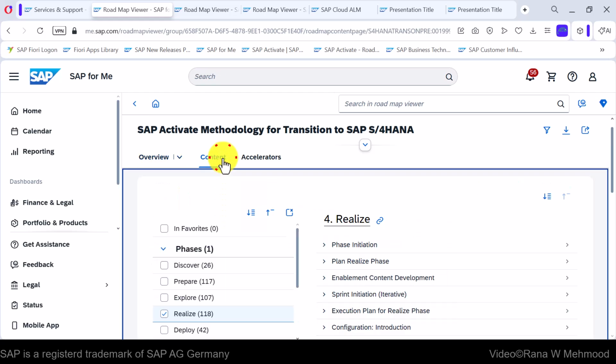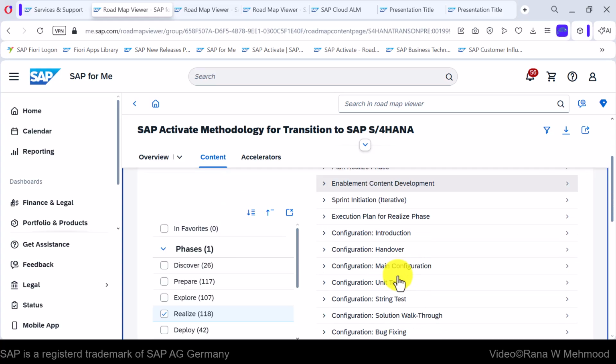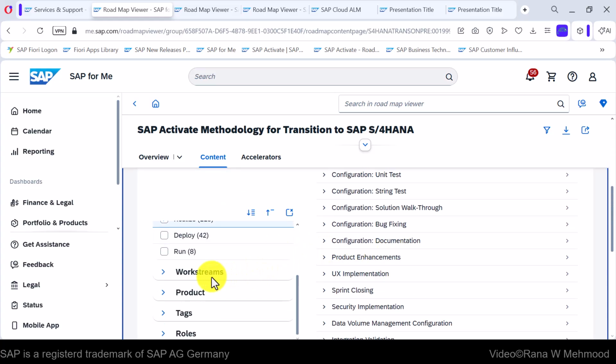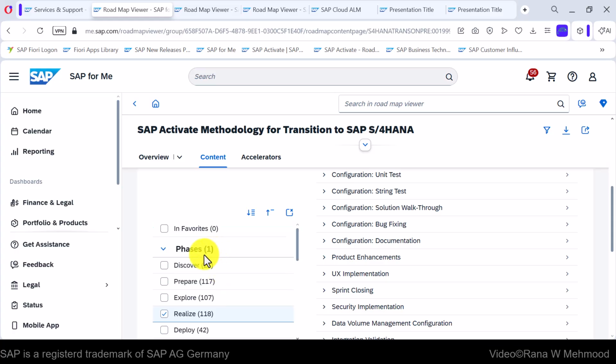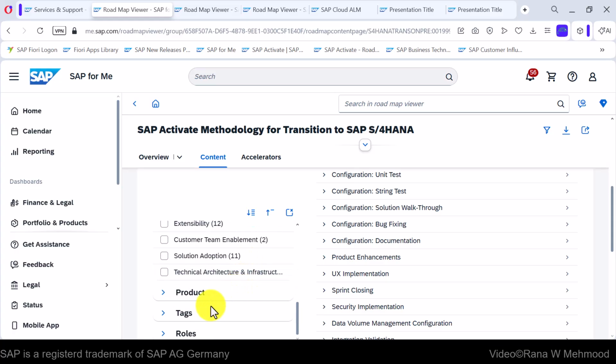The Content tab is the most important tab, where you can see all the detailed activities, tasks, deliverables, and work streams. It also allows you to filter by phase, roles, and tags, helping you understand what needs to be done in each stage of the project.